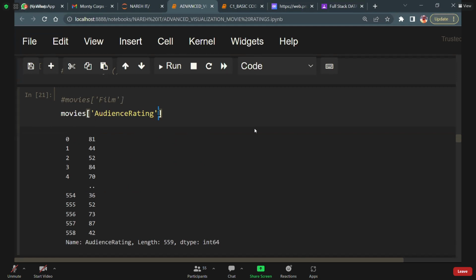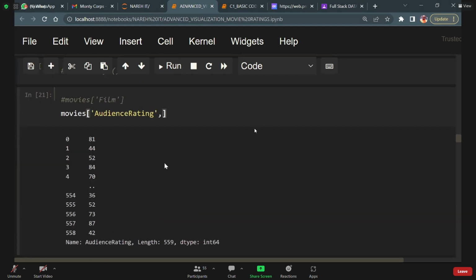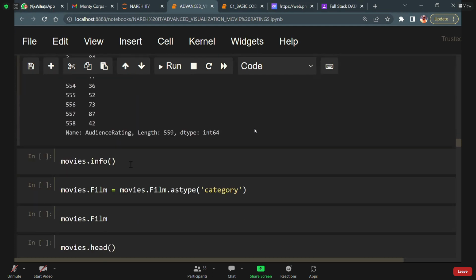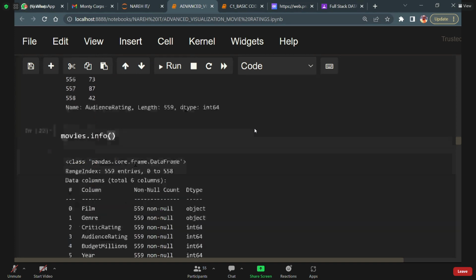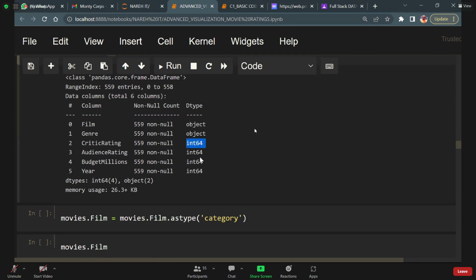And if you pass two variables, can you keep a comma and then apply another attribute or not? Yes, guys, you will get the information. Now next, heading towards dot info. Let me tell you, critics rating is integer, isn't it correct, guys? Correct. Audience budget millions is integer.